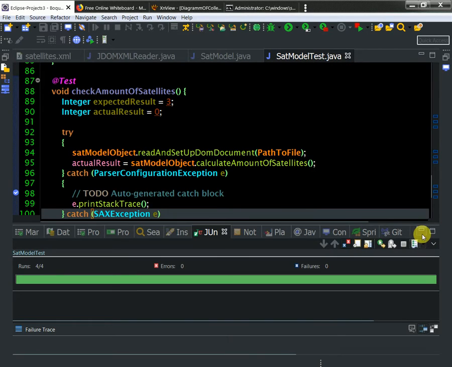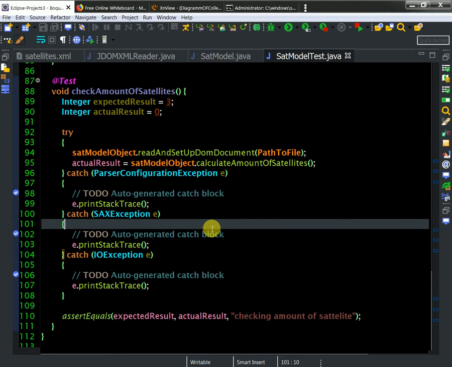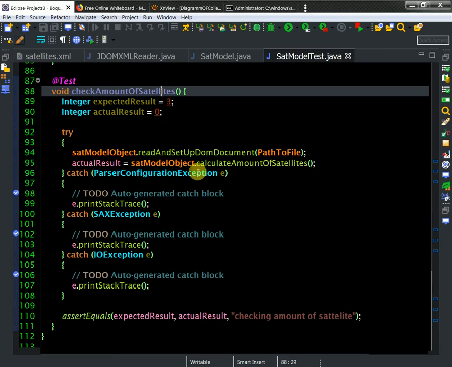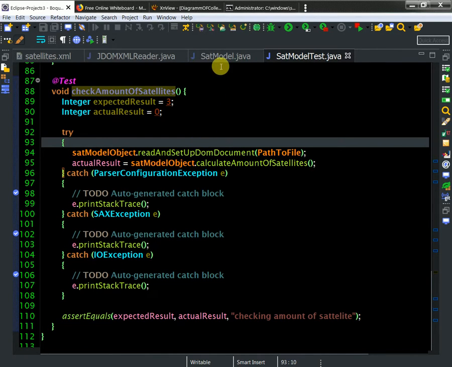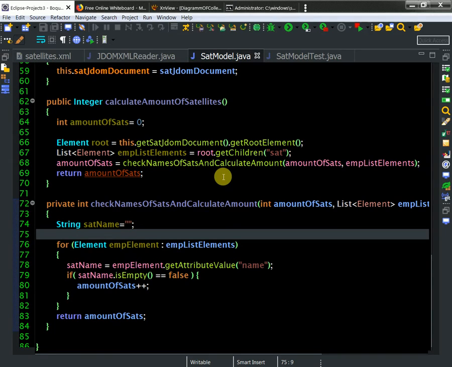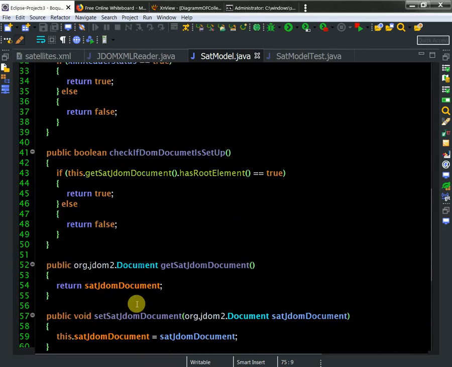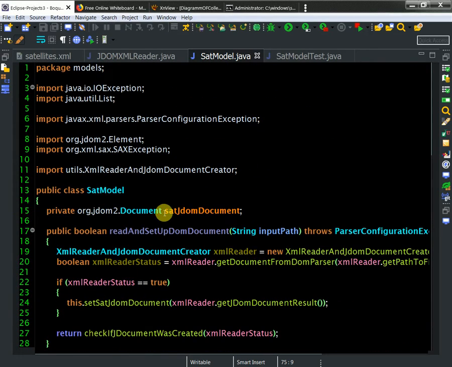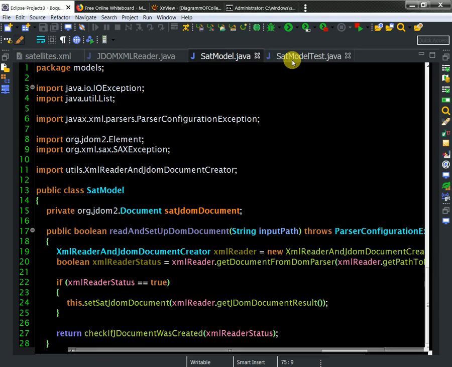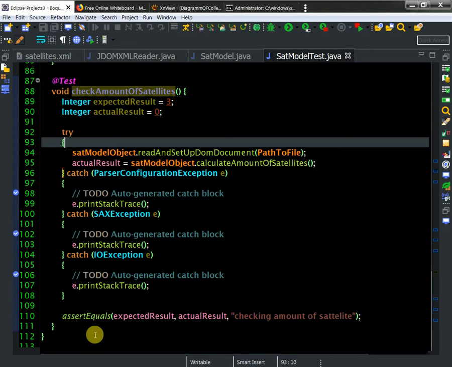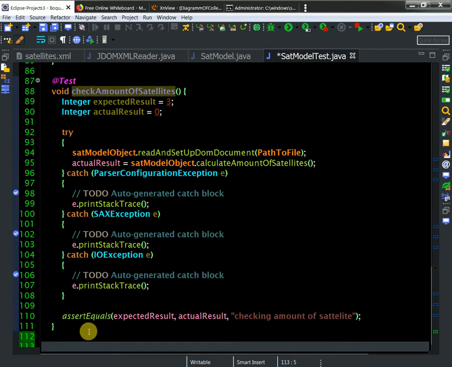Refactoring was never easy in real world applications, especially commercial applications with legacy code. But here it's clearly a very simple history. So I know I need to save this value, the amount of satellites in my set model. So I just need to check if my saving operation is working.